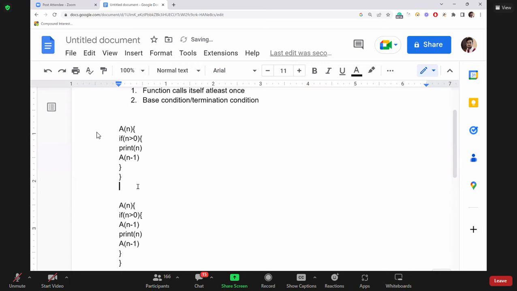We want to check what the time complexity of this function is. Can anyone tell me what the time complexity of this function is?